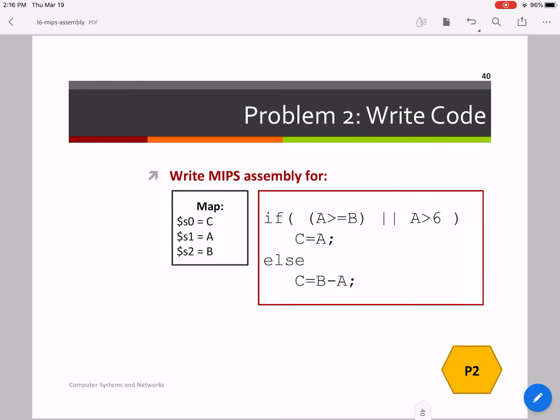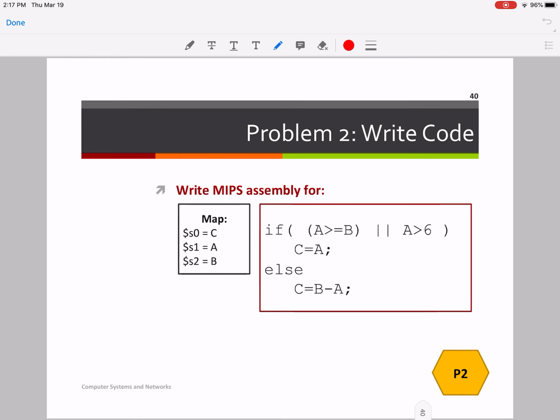All right, now try to solve problem number 2 on your own. This is problem 2 on Canvas. So use this register mapping here because you cannot declare variables using your own methodology in MIPS. You have to use certain variables in order to perform operations. So let's say that this is our register mapping. S0 is C, S1 is A, and S2 is B. You can pause your video here and complete the Canvas quiz problem. And once you're ready, you can unpause and we can move on.